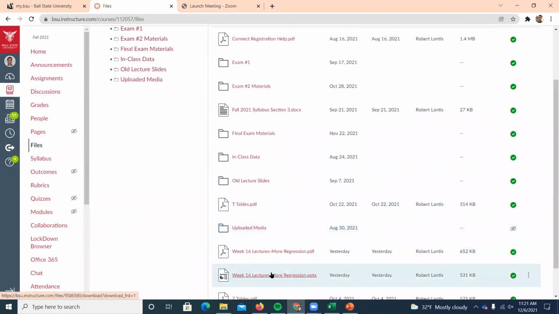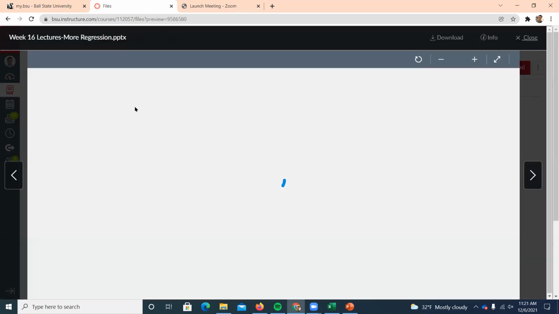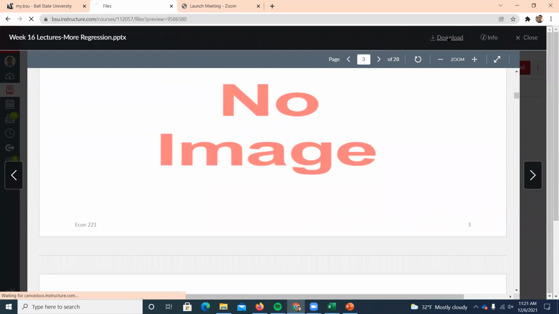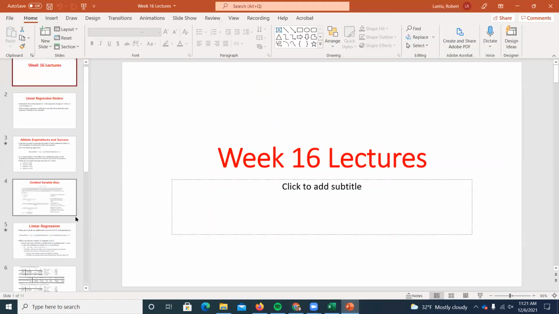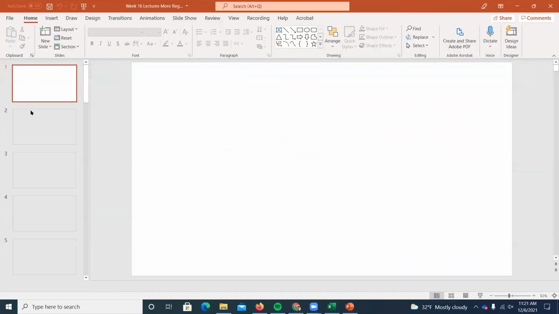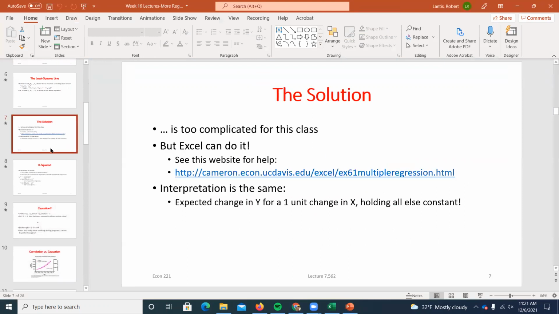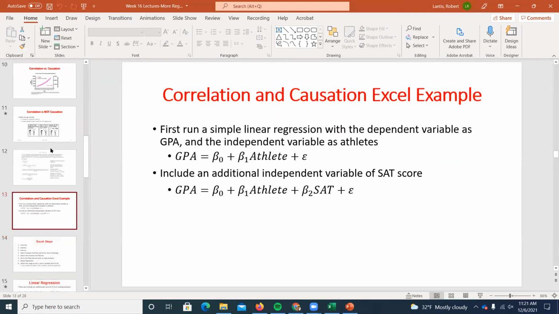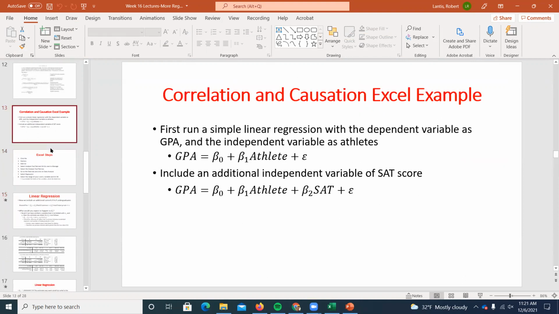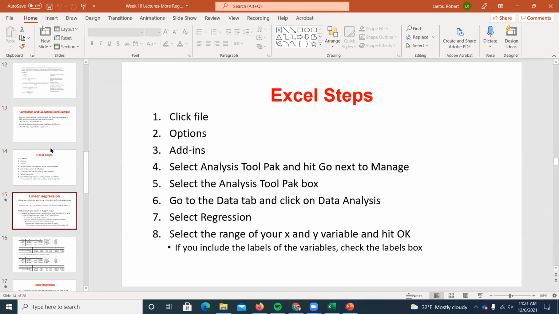The ones that I uploaded should be called more regression. Let me see. 28, yes, this is from my other class. All right. So we went through a lot of this last class. You guys are a little bit ahead, so that'll help you out. We kind of talked about correlation, causation. We started thinking about it primarily with this student athlete variable and adding in the SAT as well as other variables, right?